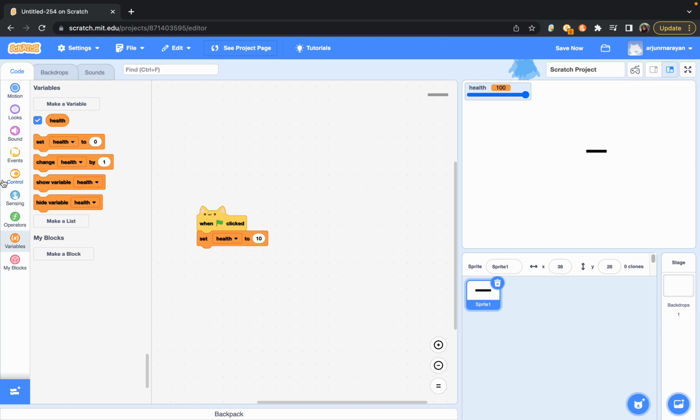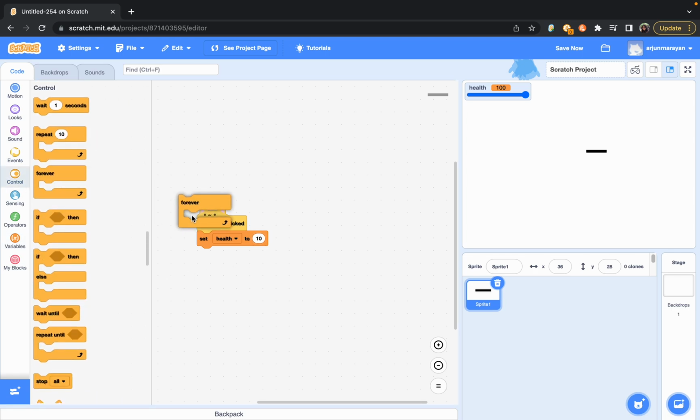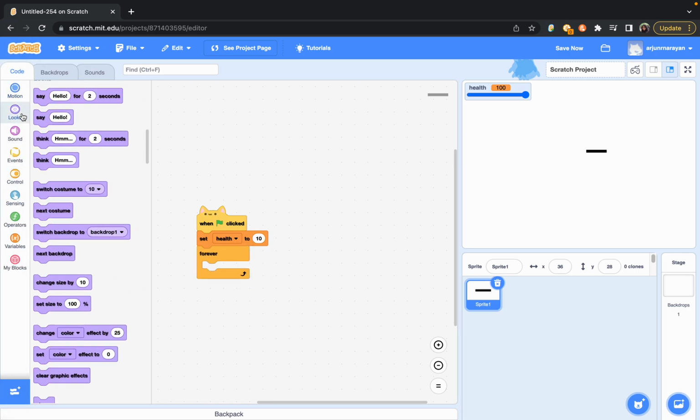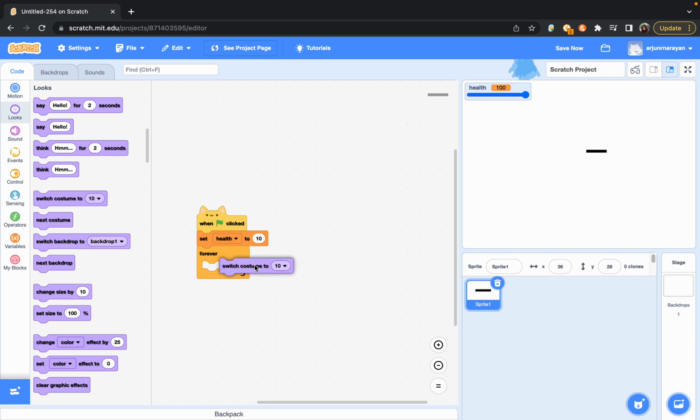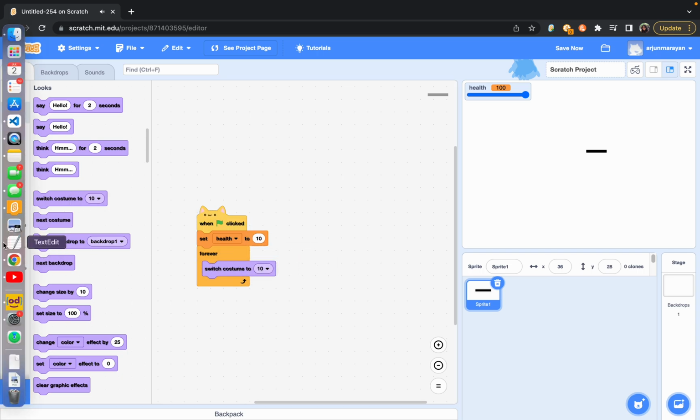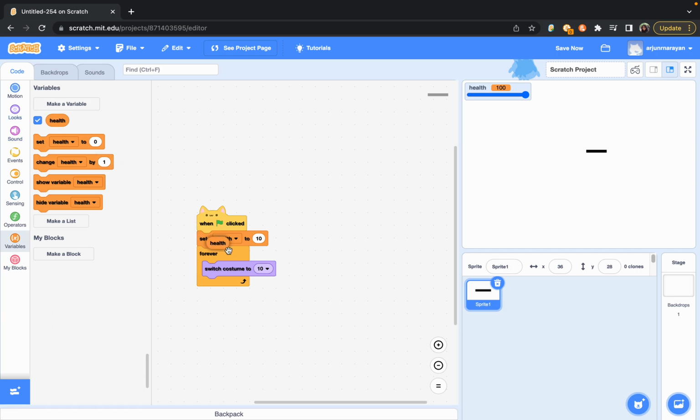And now we wanna forever. And then we're gonna switch our costume to 10. And with our 10, put the health variable. And now if we run the project, it's kind of working. Although it's not going to full health, it's only going to here. And if I move this to no health, it's just going to full health.